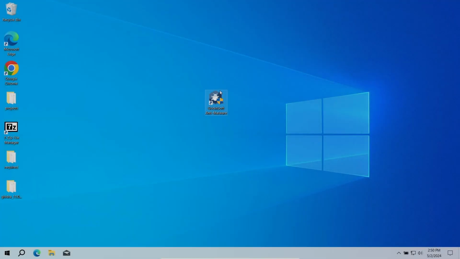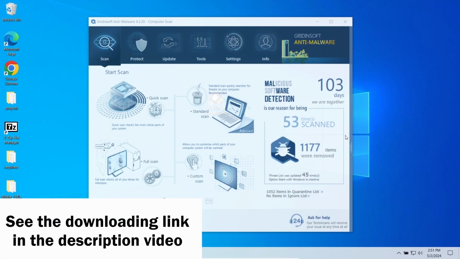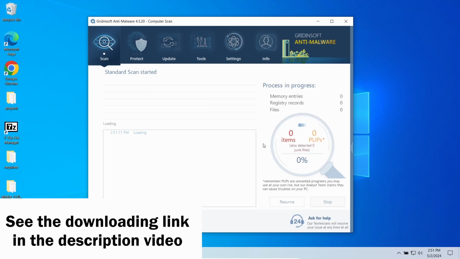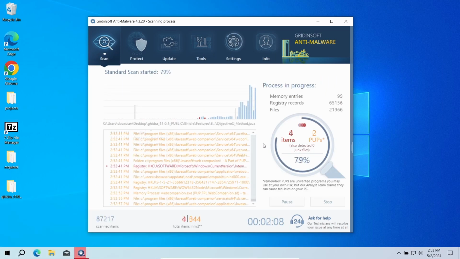With GridinSoft Anti-Malware, you will be able to remove all the junkware from the device in just a couple of clicks. Run a standard scan. This will check the typical places where unwanted programs keep their files, and also find all the system changes that they have made. The scan takes around 5 minutes.